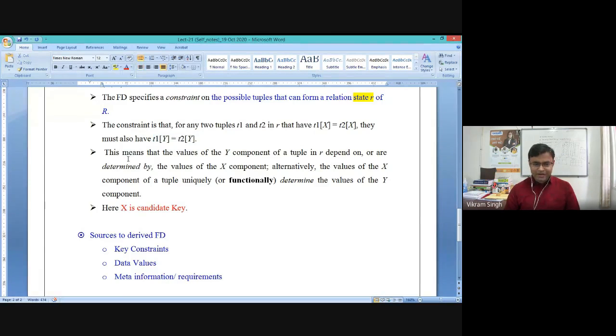This means that the value of the Y attribute of a tuple in r is determined by the value of the X component. Whenever we are given a value of attribute X, it uniquely determines, or uniquely maps to, the value of Y. So the value of the X component of a tuple uniquely determines the value of the Y component. This is a simple interpretation of it.